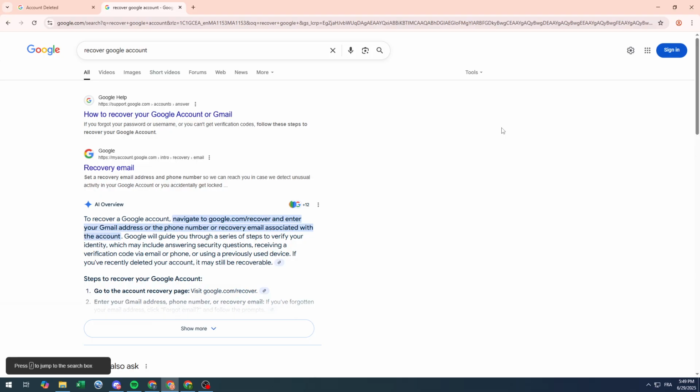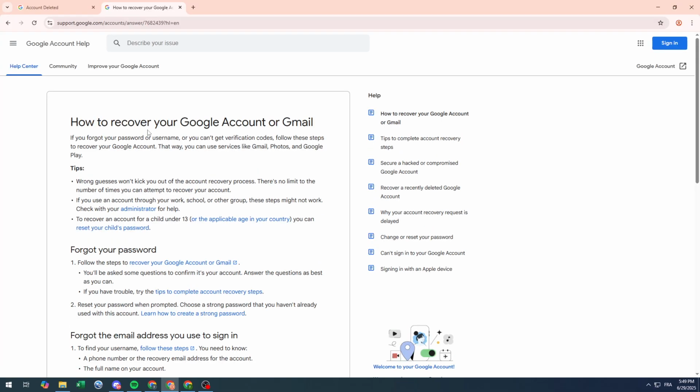In today's tutorial, guys, I'm going to show you how you can recover your recently deleted Google account or Gmail. First of all, you have to get to Google Help and write down on Google search "recover Google accounts", which will take you to this document.